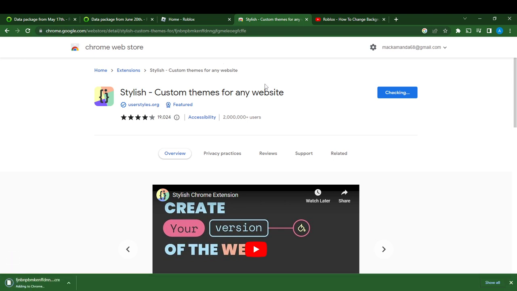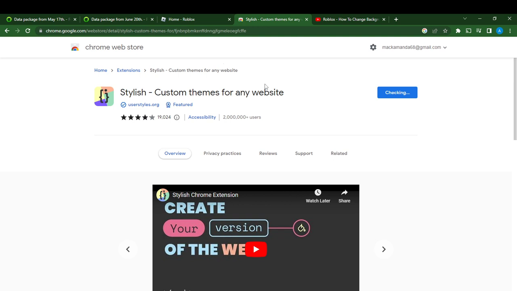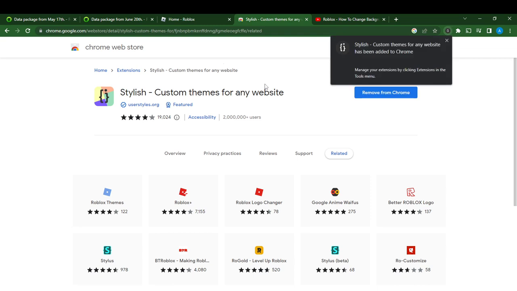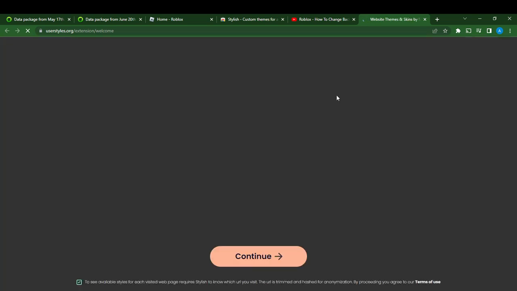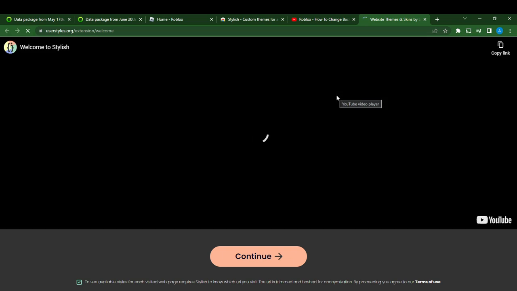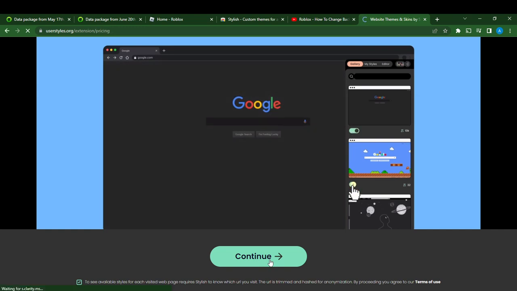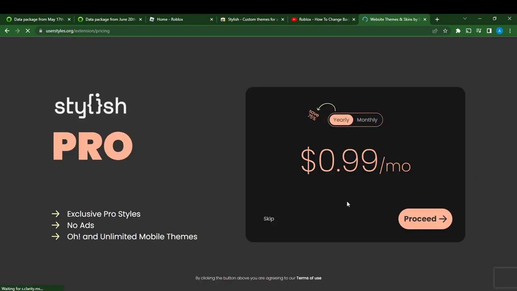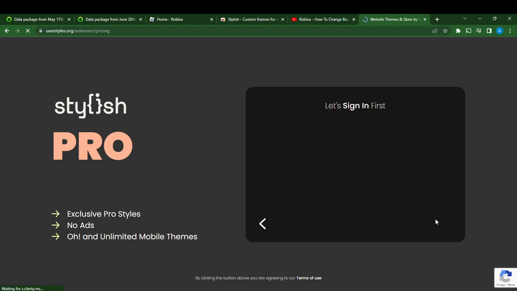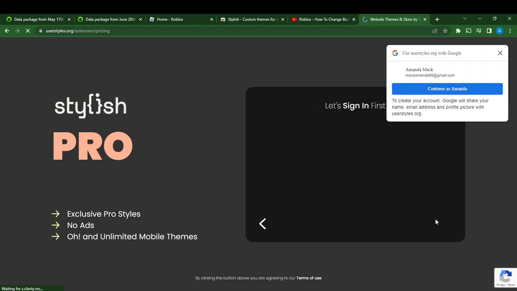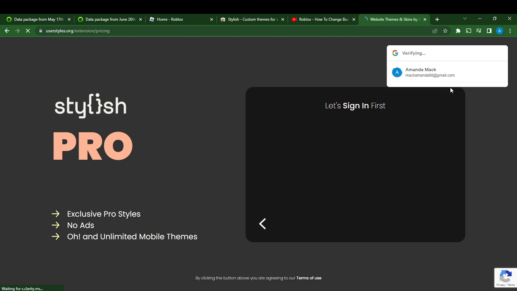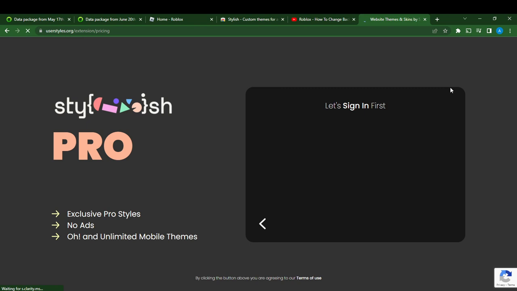All right, so it's downloading. Okay. So it says Stylish custom themes for any website has been added to Chrome. You'll see the website is coming on so that we can do whatever we want to do. So click continue, and let's sign in first. I'm going to continue as Amanda Mac, and watch that verify.